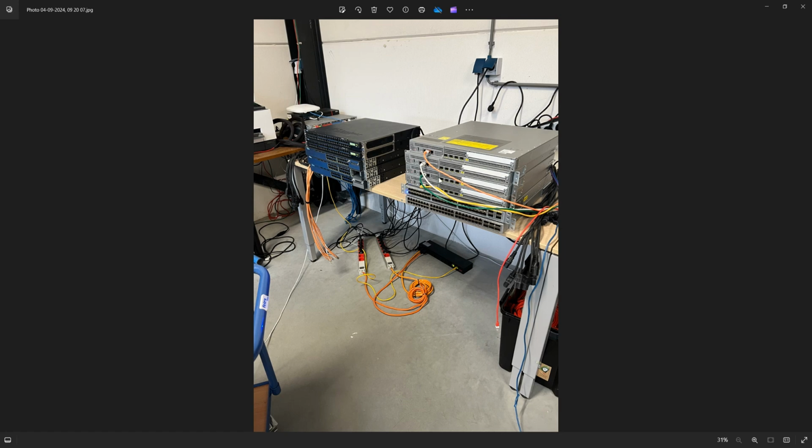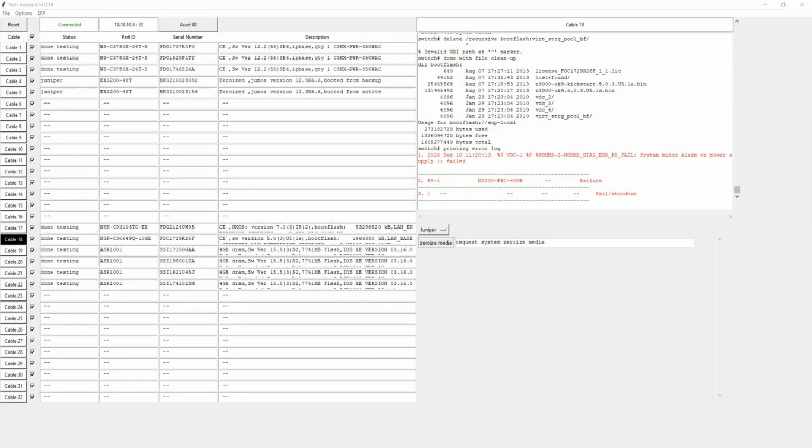Here we see a picture of the devices that we will test. We have some routers and switches. They're all connected via the console port and have a power cable connected to them. The console ports are connected to a Cisco terminal server. Tech Assistant then connects to the terminal server to interact with the devices via their console ports.